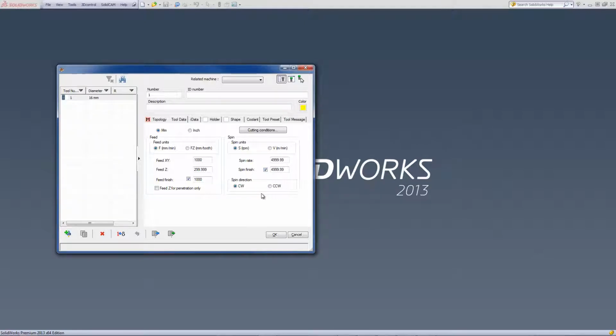Next, we have the spin direction. The spin direction either works clockwise or counterclockwise. Default in most cases is clockwise. There are certain cases where you'll have tools that actually cut working counterclockwise. So this option is available over here.